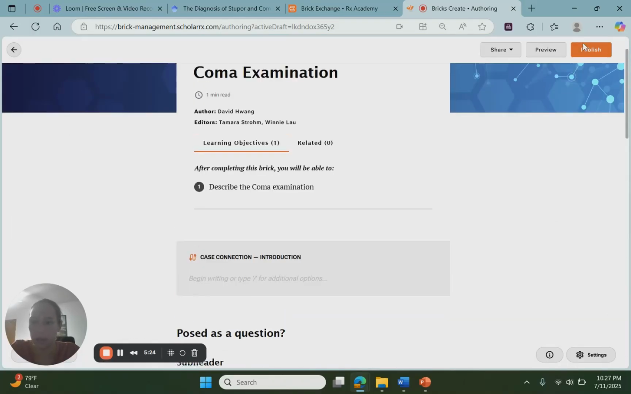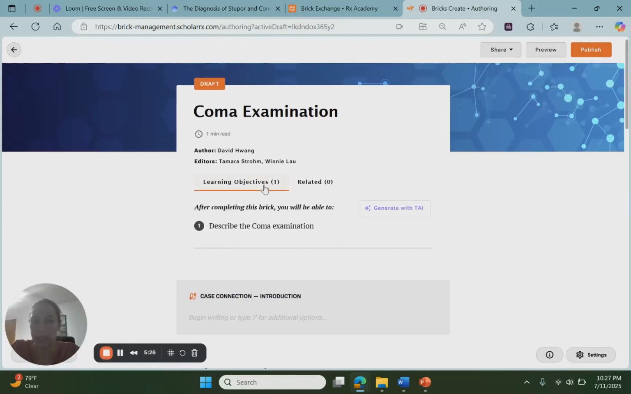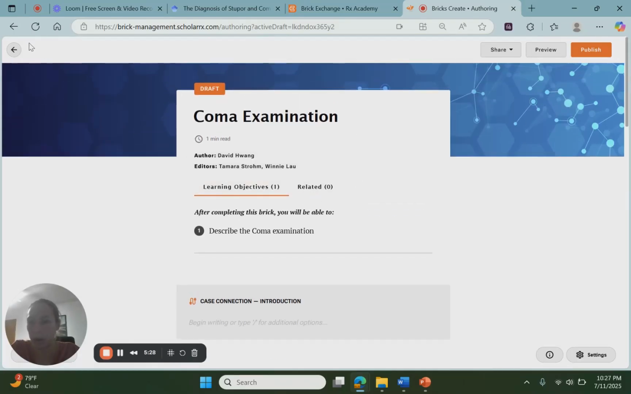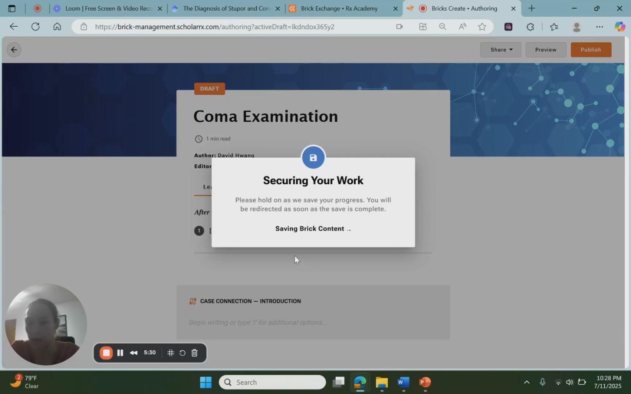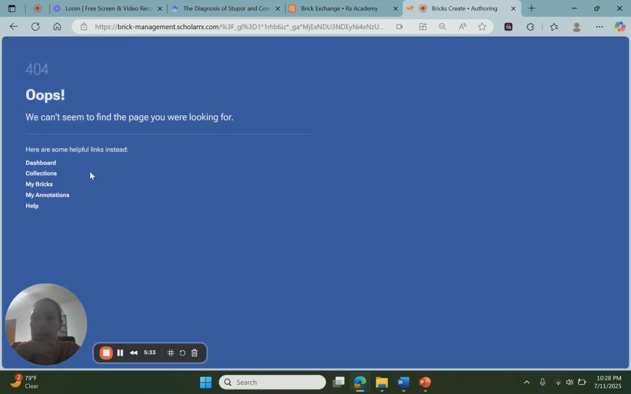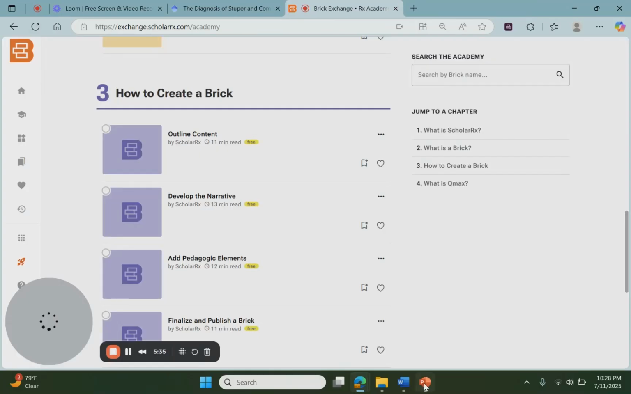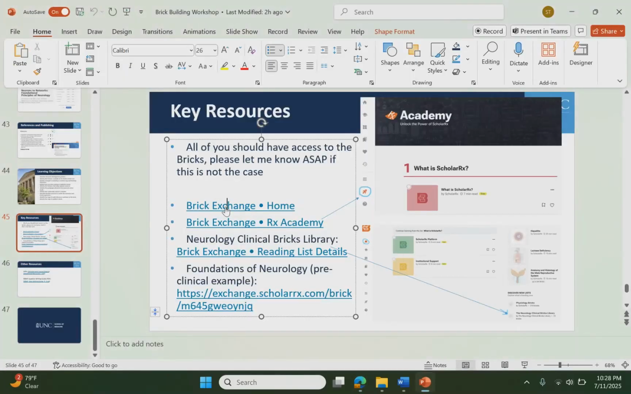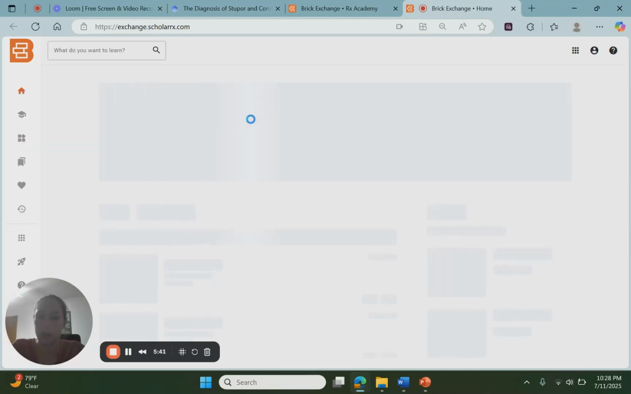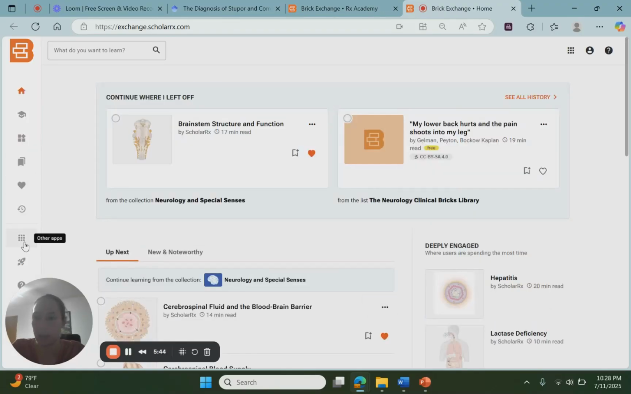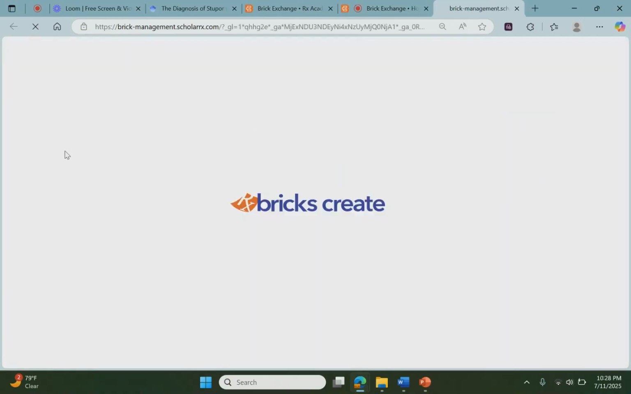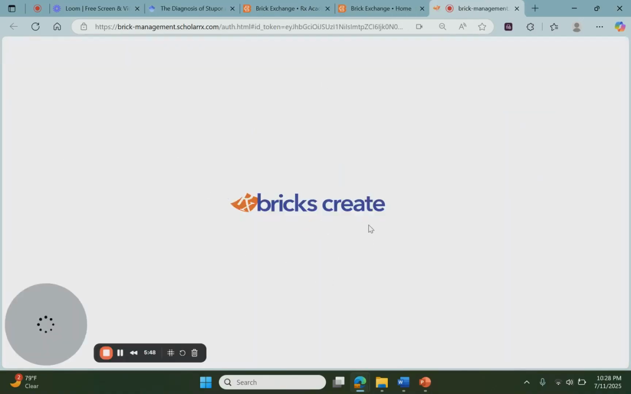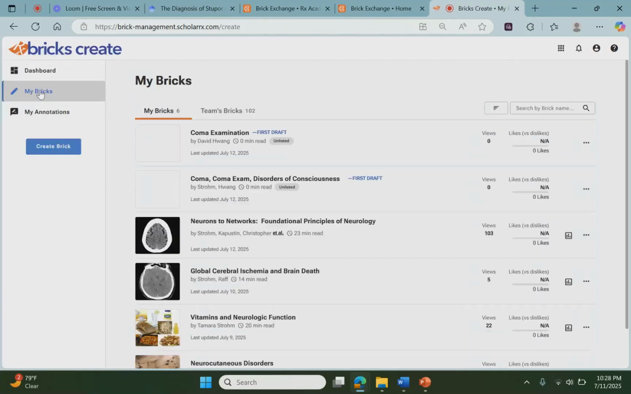When I'm done creating this brick, I publish it. Even in draft form, all of the co-editors are able to see it and edit it, just no one else can. I want to show you one other thing real quick. Let me go back. And that is AI can sometimes be really useful when creating questions or flashcards. So I'm going to go back to the brick that we've been working on, the Foundations of Neurology brick, because you have to have content to be able to utilize the AI. So let's see.